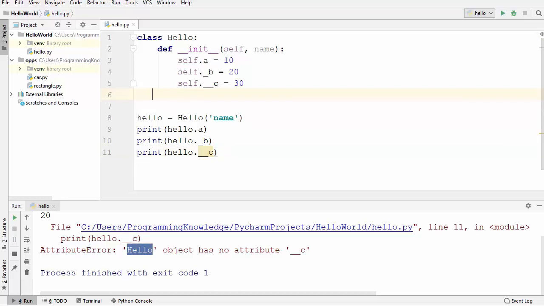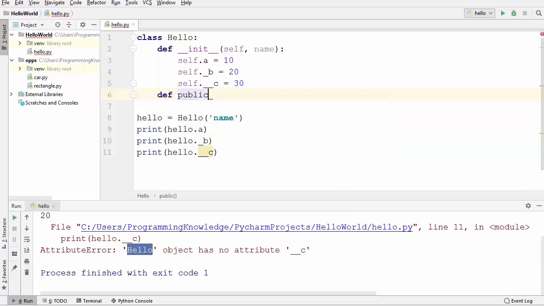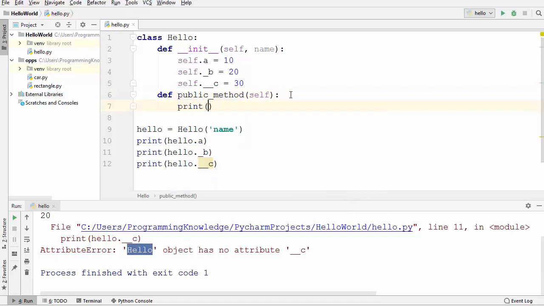Let's see. I'm going to declare one more method here, and I'm going to name it public_method, and this doesn't take any argument. But what we have learned about methods in a class is that even though you don't pass any argument to the method, you have to provide at least one argument, which is the self argument. And what is self? Self is the current object. Let me just print something here quickly, for example, "public here". Can we use this private member variable inside this method?